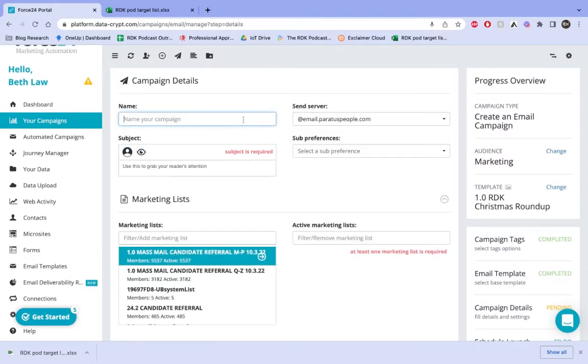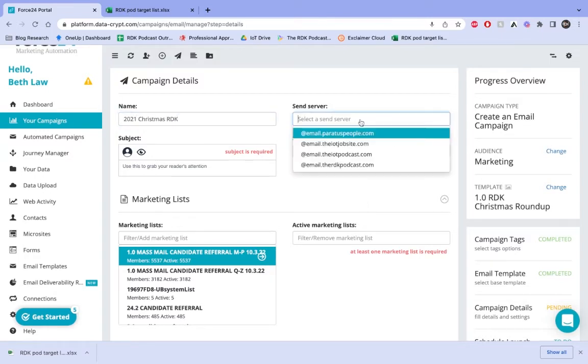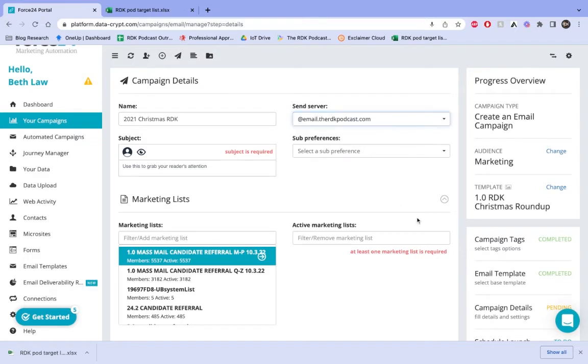So I'm going to call the campaign 2021 Christmas RDK. Going to set it to the RDK podcast send server. Add in my subject line. Now it's really important to not make this sound too spammy. You don't want any links, you don't want any emojis or anything like that, because that will indicate that it is a spam email and it could end up in more spam email boxes.